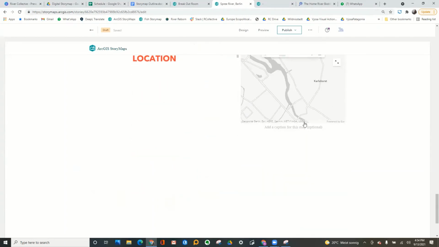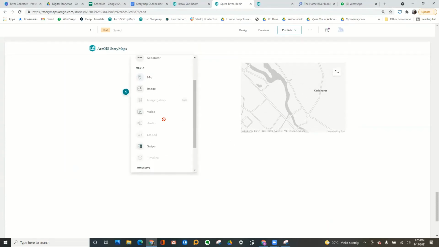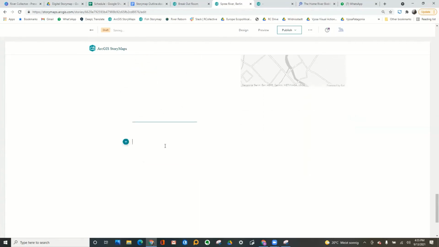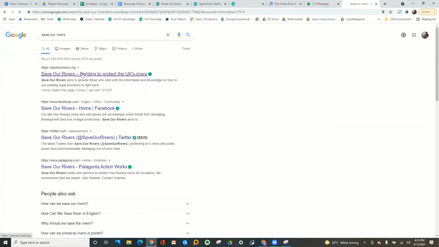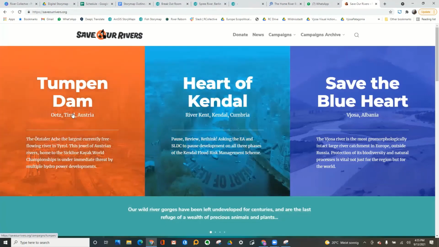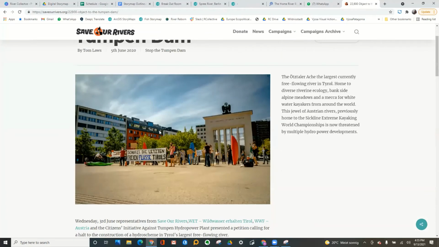So at the very end, what I would suggest, hold on, we have, here. You might want to have a call to action. A call to action means that you want the reader to leave the story map with a particular message. That message, like I said, might be a petition or a particular event. So I'll go into Save Our Rivers. I know that in the Trumpen Dam, there's a petition or an event.